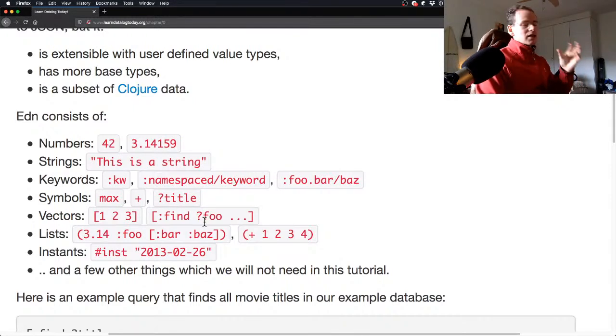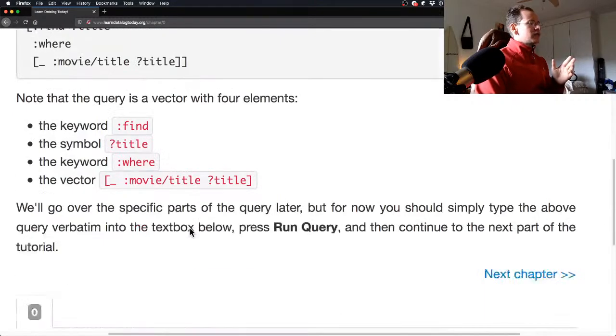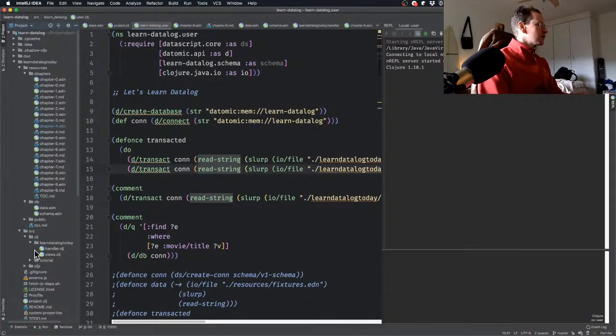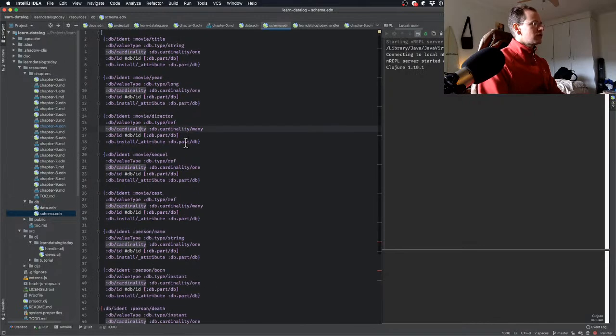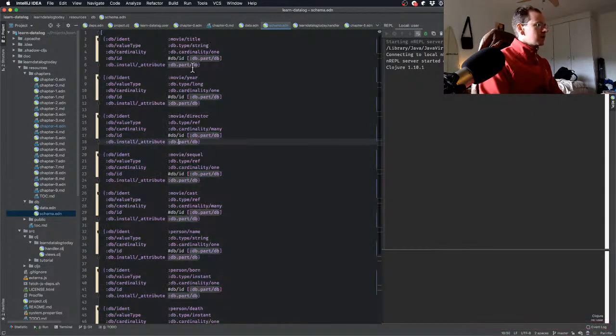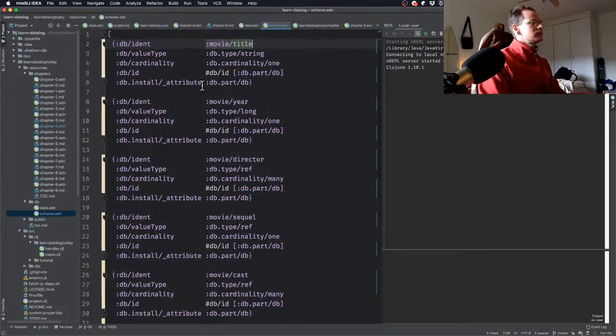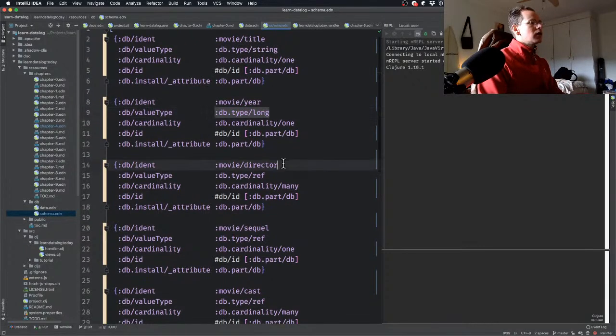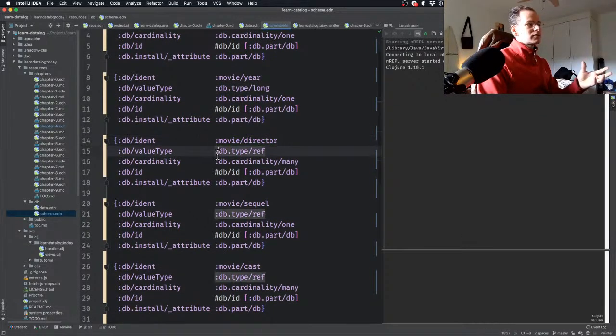Right? So let's dive into it. Let's get to our first query. So what we have here is a database filled with facts about movies. Specifically, we store, I'll show you what the schema looks like. The schema consists of, it's not very long, the title of the movie, which is a string, the year the movie was made in, which is a long, like 1987, who directed the movie, and the type of this attribute is a ref or a reference, which means it points to something else, some person.